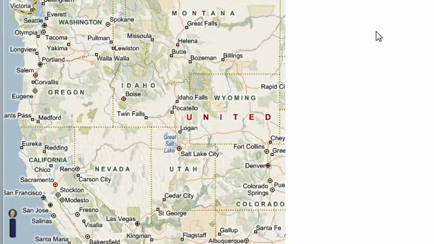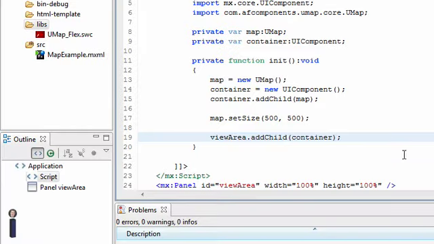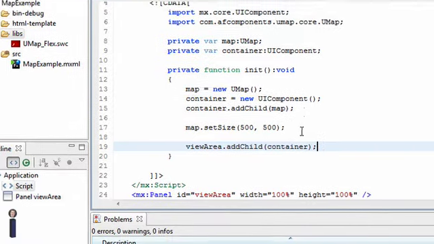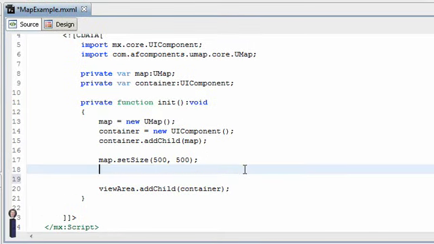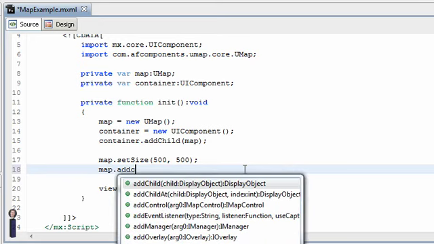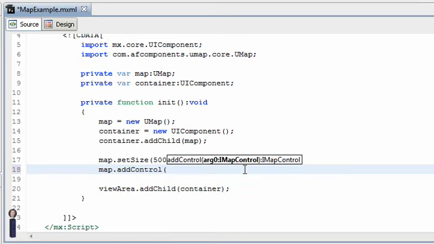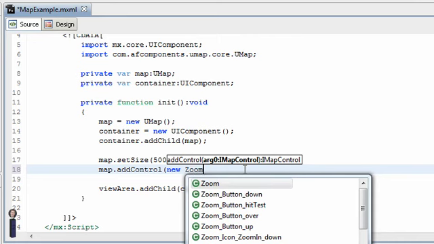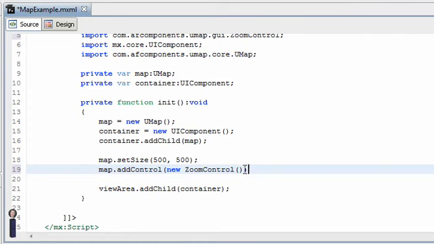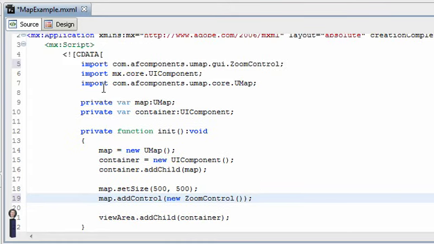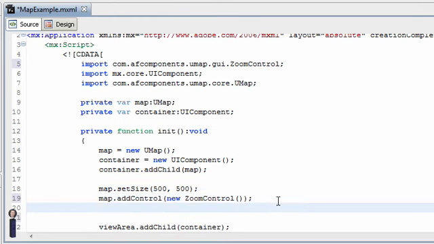Okay, let's go ahead and now we're going to add some basic controls to interact with the map. So go ahead and close the browser. And down here what we want to do is add a few things. We want a zoom control, and so we say map.addControl, and we say new zoom control, and again, Flex Builder automatically imports the classes that we need in order to use that. So I like that. That's my favorite part of Flex Builder.